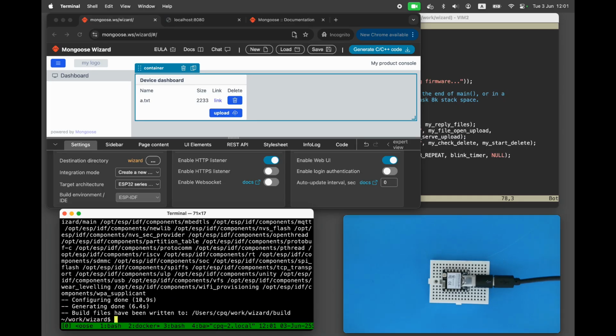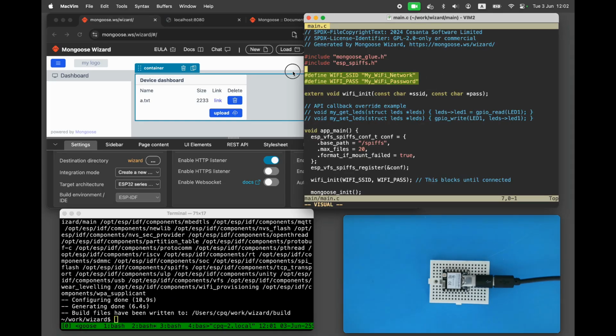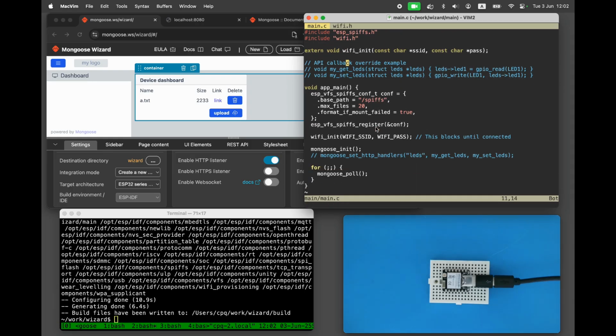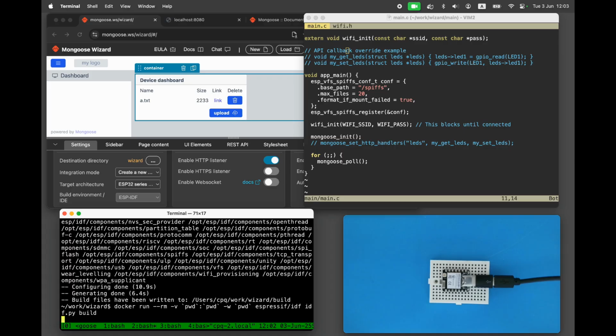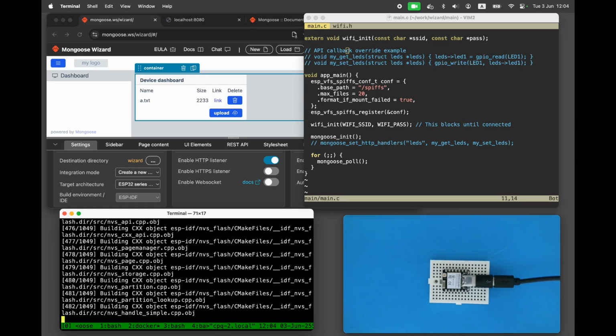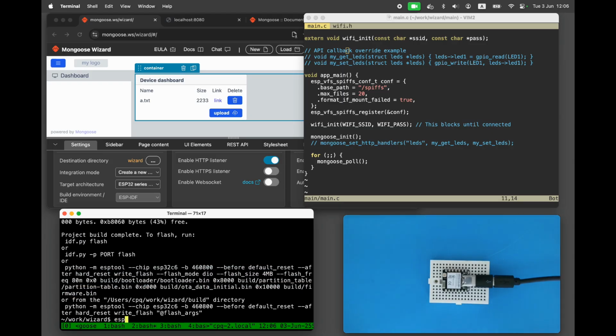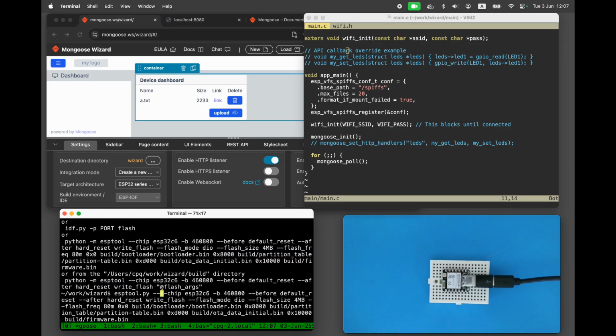Open main.c file and set the Wi-Fi credentials in a separate wifi.h file. As we can see, the default firmware code initializes SPIFFS file system. Build the project. It takes a while to build. Flash it, specify no stub option if required, and start a serial console.